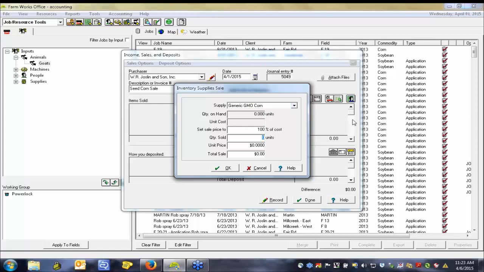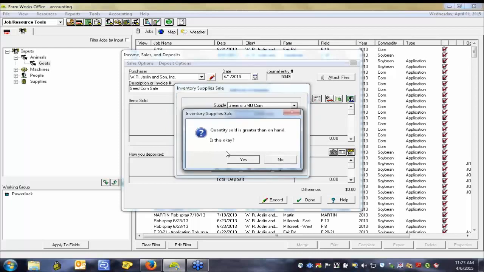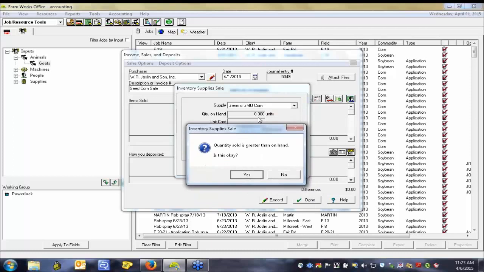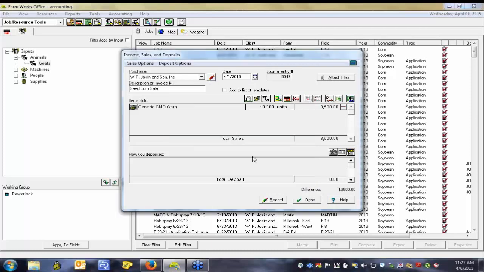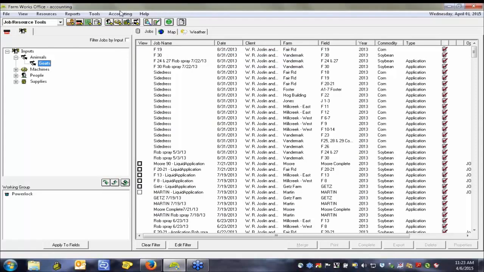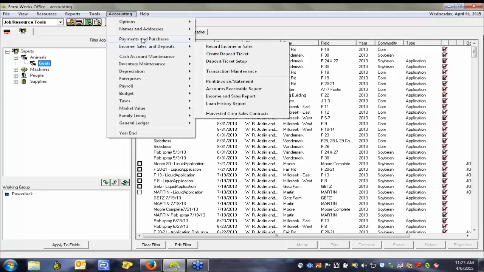Maybe we want to sell them 10 units at $350 a bag. It is going to give us a message here. Since we didn't have any on hand, we can go ahead and sell it beyond what we have on hand. Maybe we didn't get the purchase put in correctly. We can go back and adjust that. Actually, let's go ahead and do that. Let's say no to that. Let's go back and get the purchase made first.